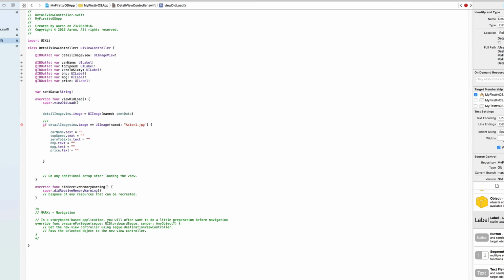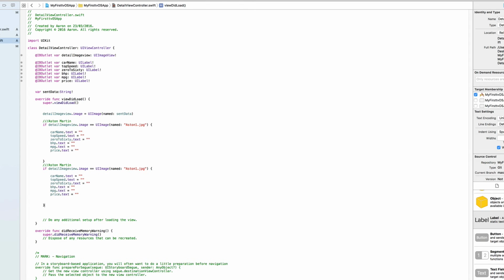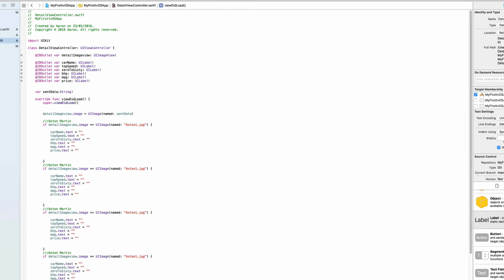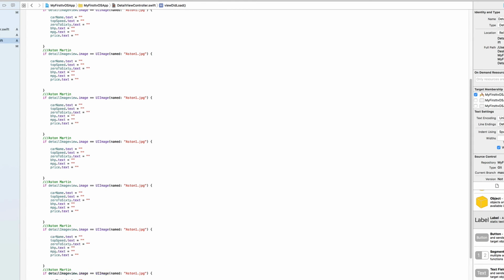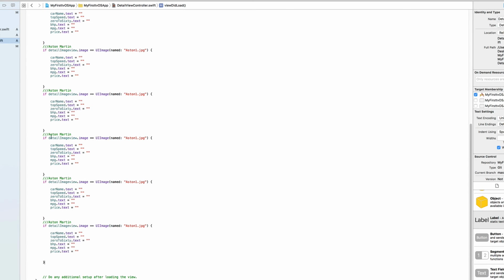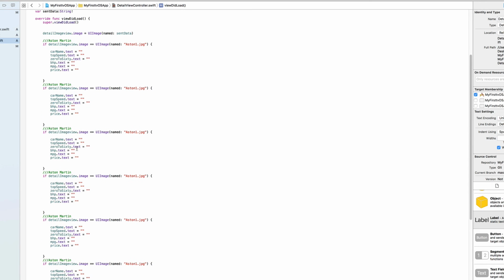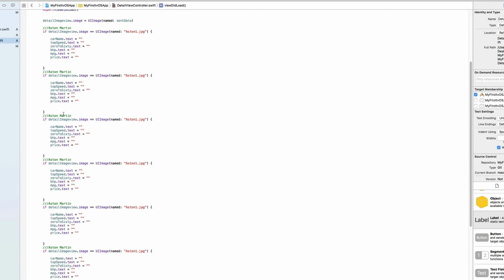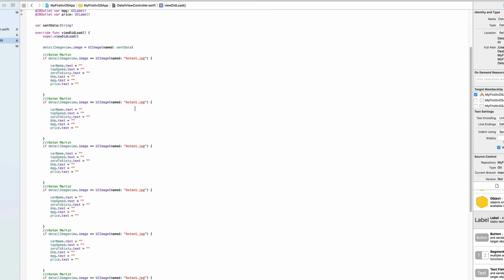So to make it a bit easier, if we do command-slash, we can comment the code. And this is our Aston Martin. So if I quickly copy this, and we need 8 altogether. So 2, 3, 4, 5, 6, 7, and 8. Now it is quite a lot to take in at once and see on the screen, but by commenting the code you can easily separate each of the cars. So we're going to change this all up now.